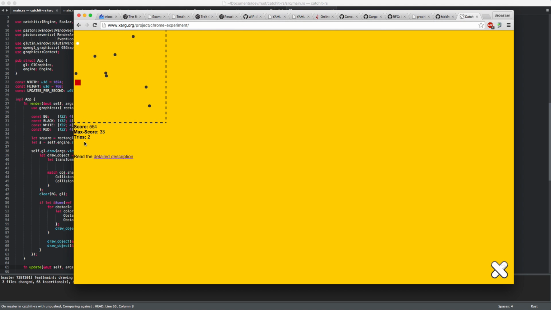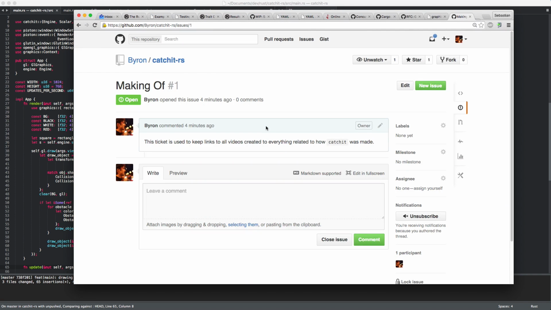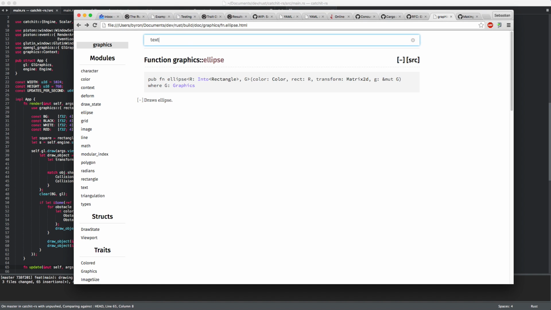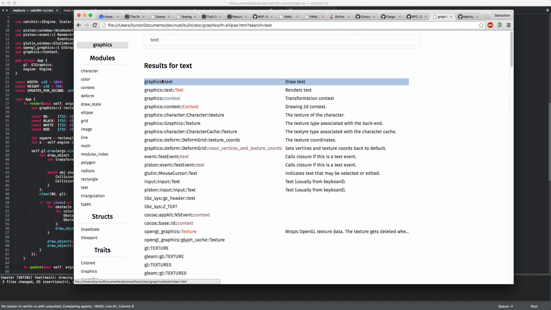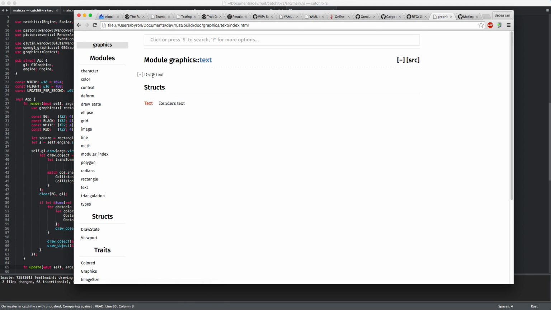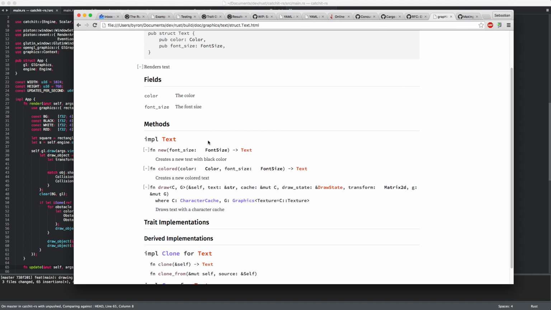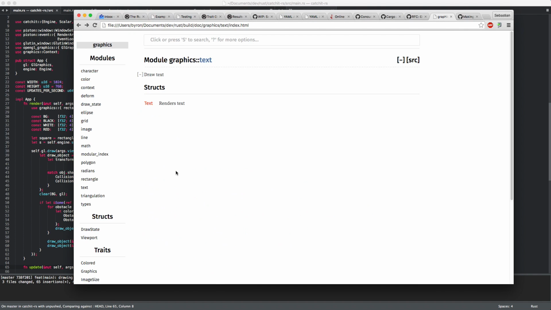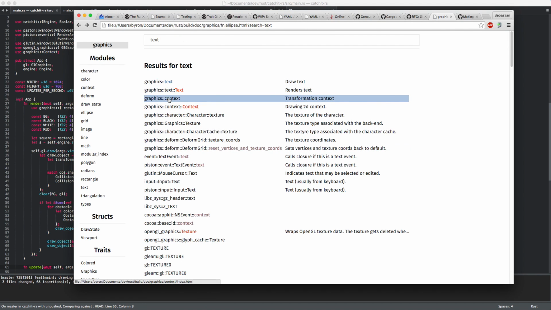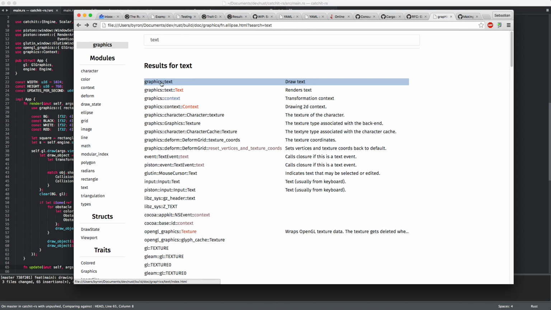I don't know how to do bold text or how to do anything regarding text, but we might be able to figure that out. So what about text? Graphics, text. All right. So that draws text, it claims, so we have a font size and a text color. Text new, text colored, and text draw. Is there a better way? Okay, that's a text module. And I guess I import that from there, huh?